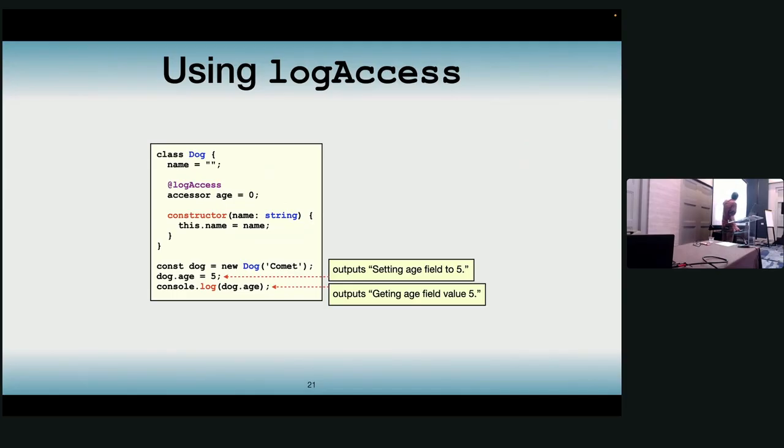And when I create an instance of a dog, it's just storing its name. And so the age is going to start out at 0. And so here I've created my dog object. And when I set the age to 5, it's going to output that message because my decorator is intercepting all the calls to setters. And then when I just output it, it's going to say, well, I just accessed that. And so I was getting the age field, and it tells me what its value is.